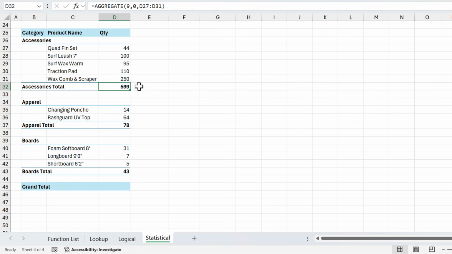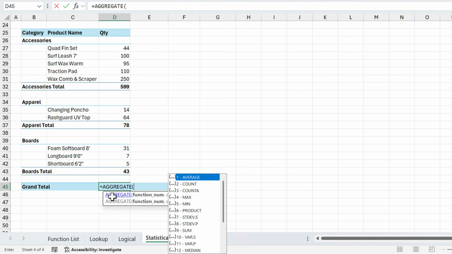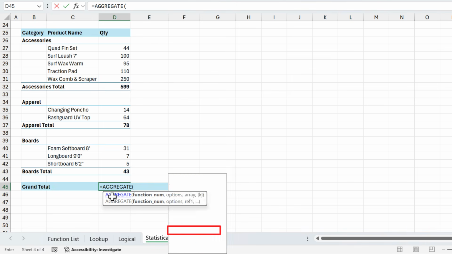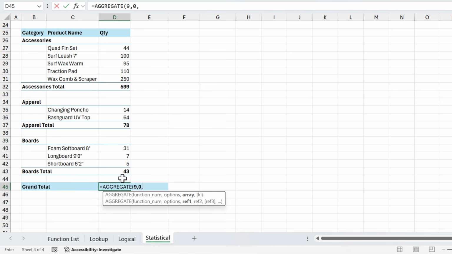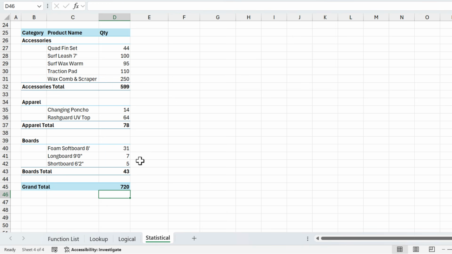And the reason you'd want to ignore other aggregate and subtotal functions is for a report like this. Here I'm using the aggregate function to do a sum for all of these subtotal rows. And then down here at the bottom, I can use the aggregate function again, where my function number is going to be 9 for a sum. I'm going to say 0 to ignore subtotal and aggregate functions. And then I can just select all of these cells here, including these subtotal rows. Aggregate's going to ignore those subtotal rows and just sum the detail rows to give us the correct total.